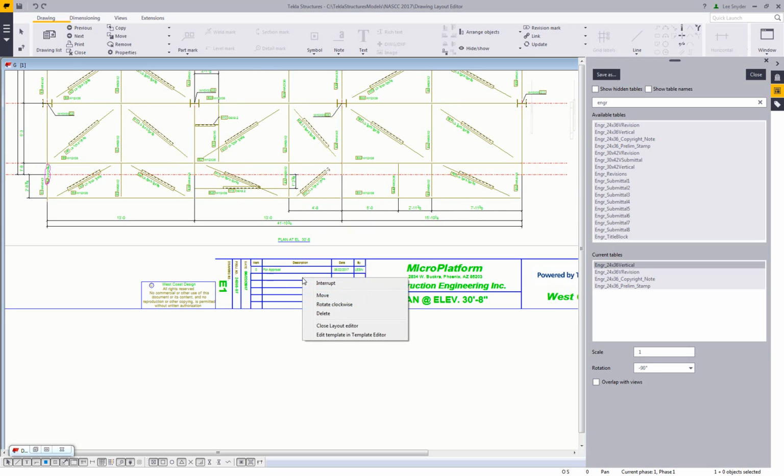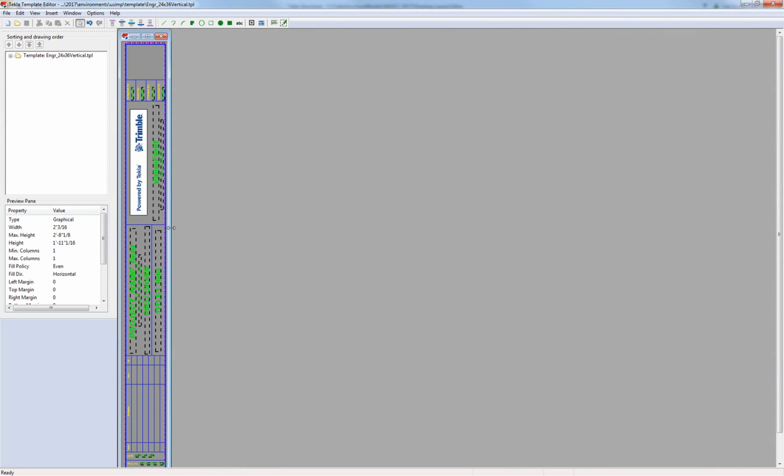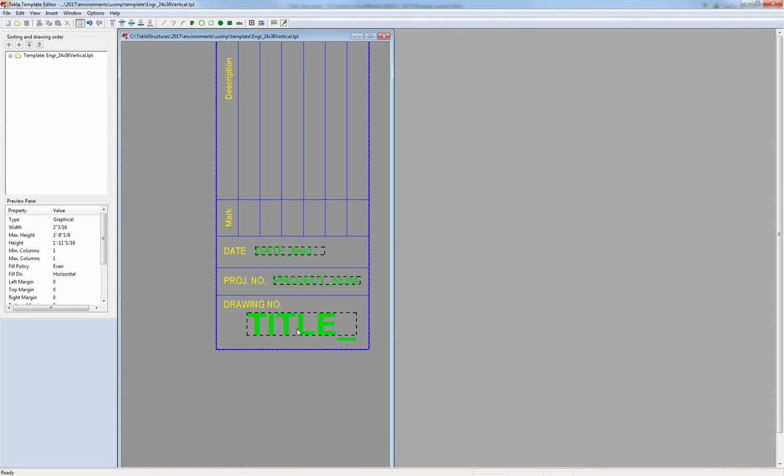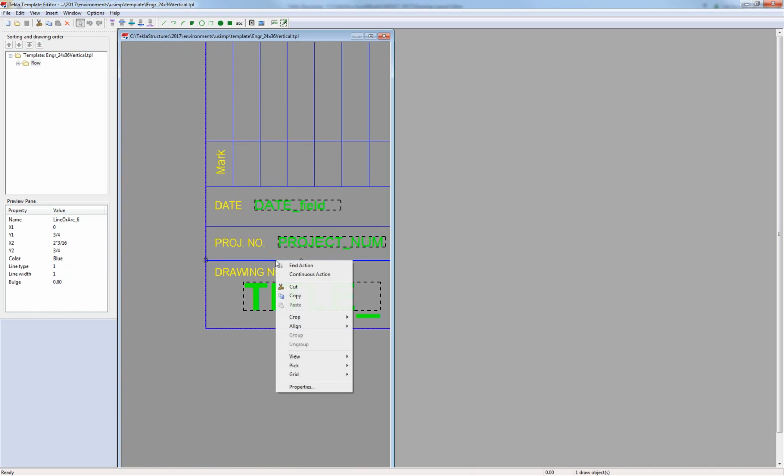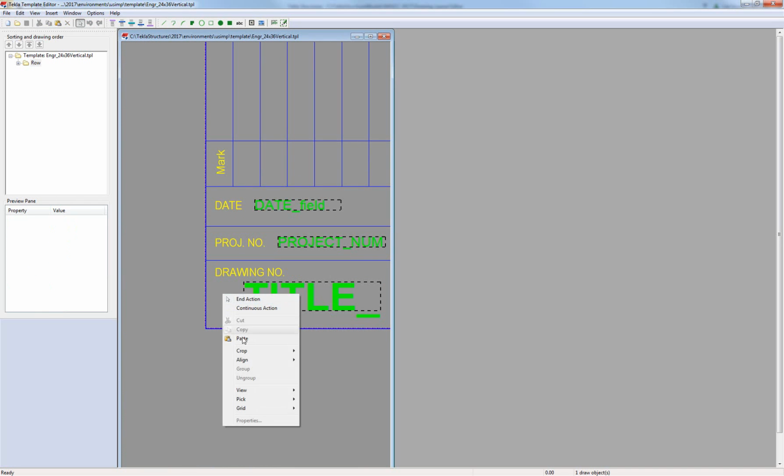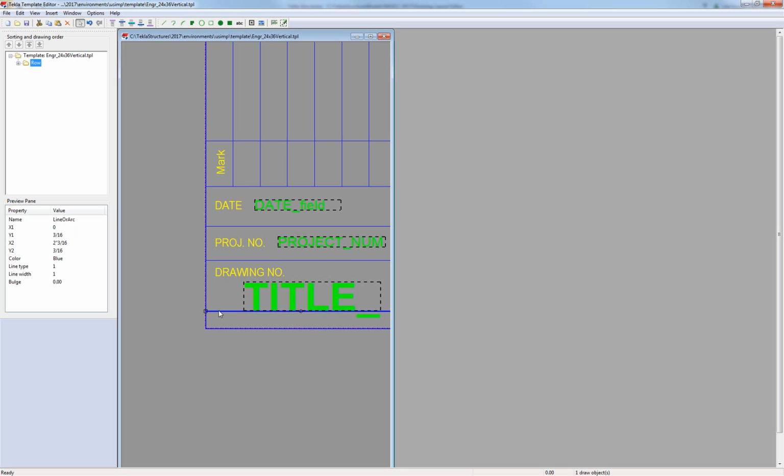So if I want to edit that, I can simply right click and edit template in template editor. That will launch the template editor, and then I can add in an additional line down here at the bottom. So I'll copy this line here, click on paste, and then once I have that line in, I can simply click and drag it into the position that I want. I'll snap it down there and click on save.